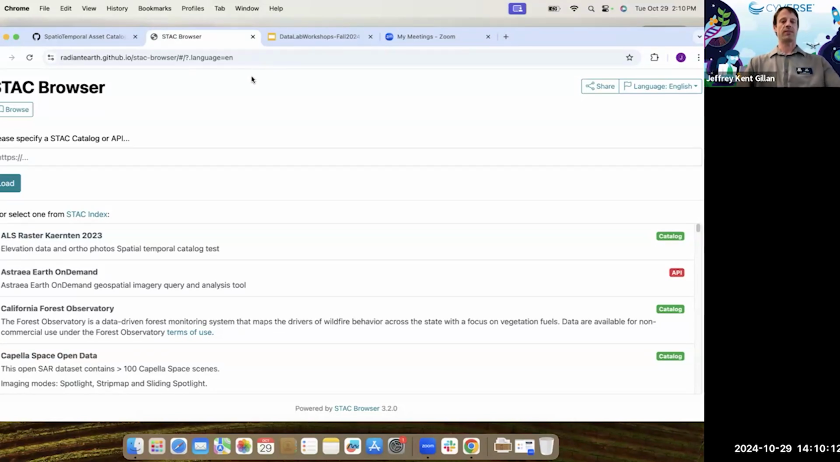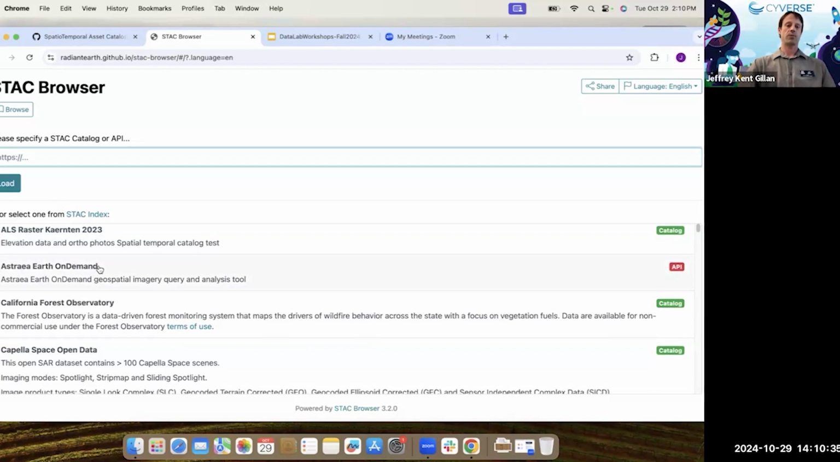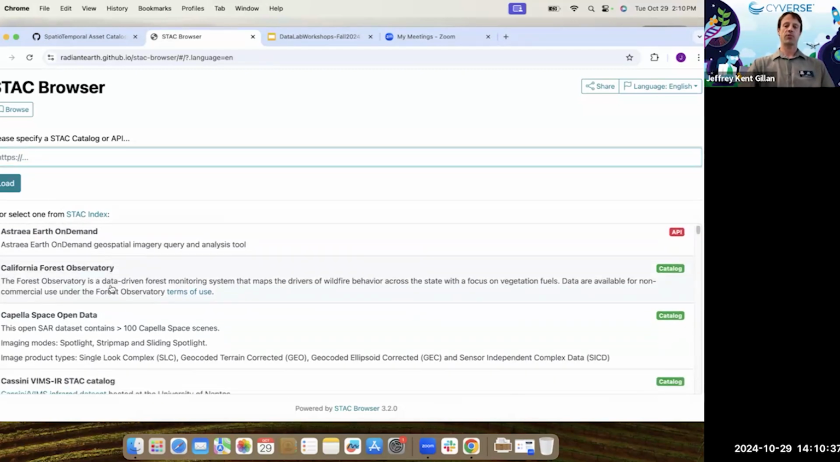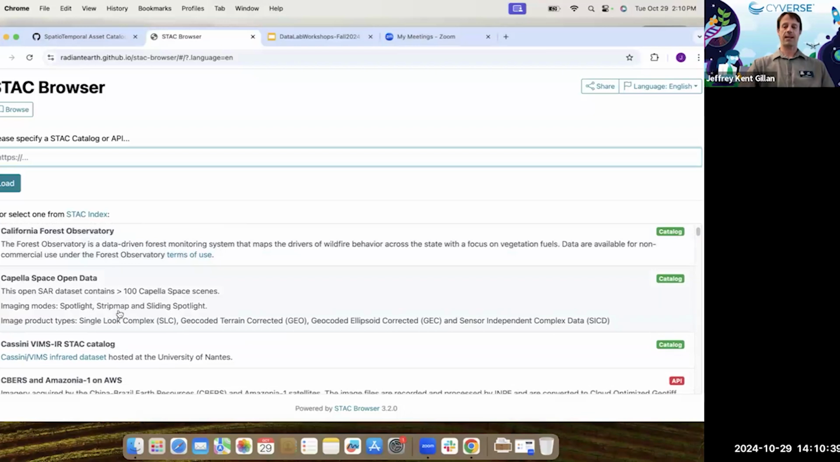So this thing is open. It's on GitHub. This website is, I believe, served on GitHub. Yep, github.io. And this is kind of a centralized place to find where all these other STAC catalogs exist. And so you can type in a URL if you happen to know the address of an existing STAC catalog. I don't have any off the top of my head. So you can also just look through a list of different STAC catalogs.